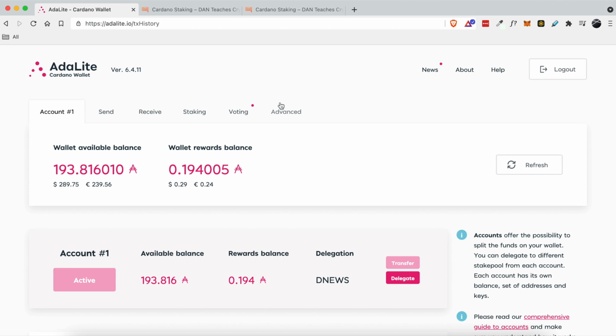do next. So it's been about 30 minutes since I transferred my money, or my Cardano, from my crypto.com wallet into my Adalite wallet. And my balance has gone up about 100 ADA. And now we are ready to start staking.